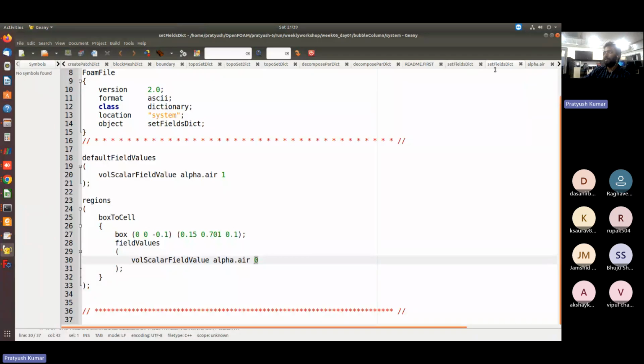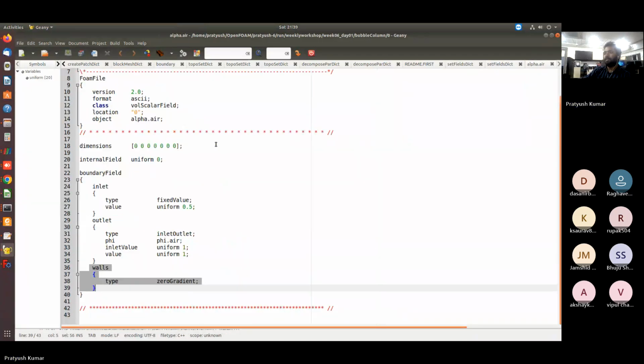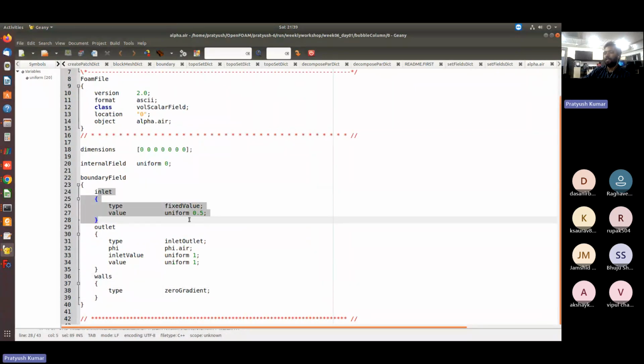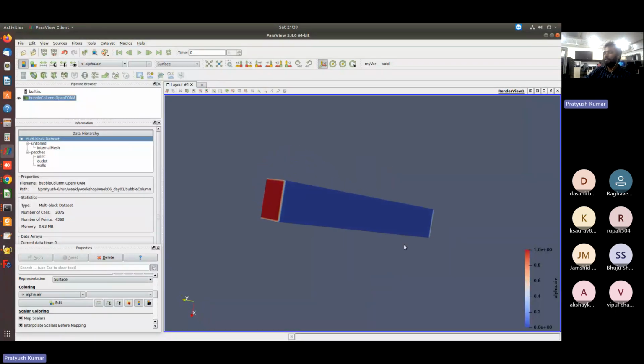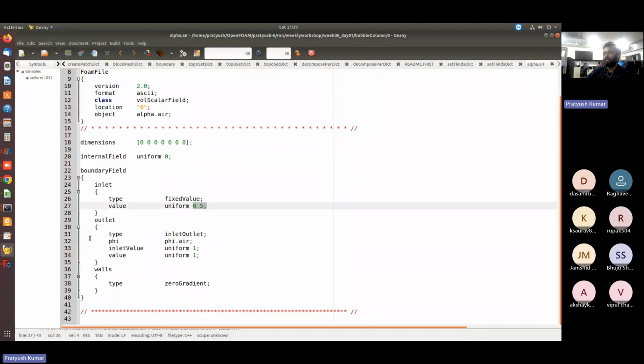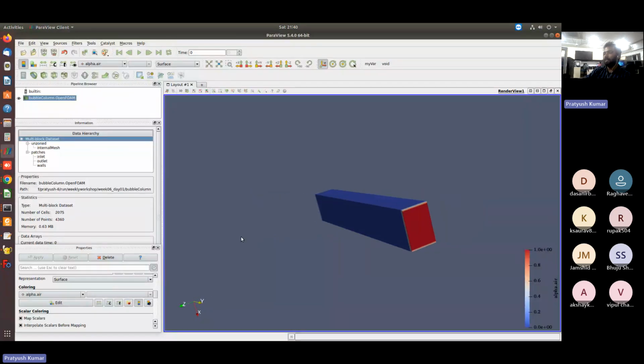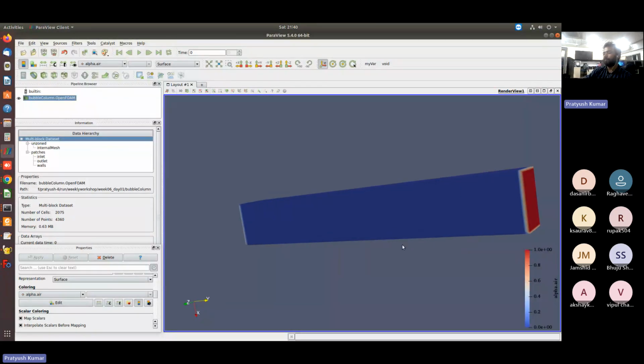Okay, so if you open this boundary condition, you can see here that at the inlet the value is given equal to 0.5. So you can see here that at the inlet the value is around 0.5. Similarly, if you see at the outlet, the value is given equal to 1. So here at the outlet you can see that the value is around 1.